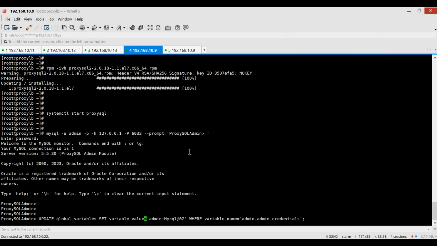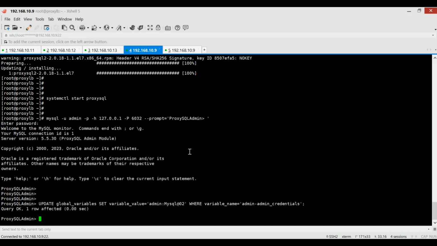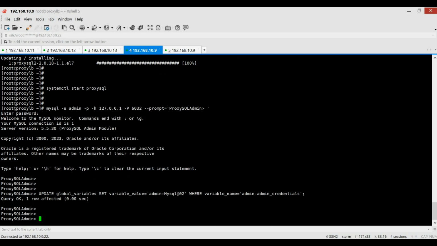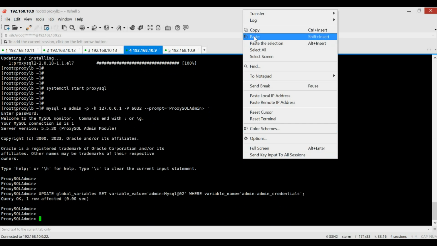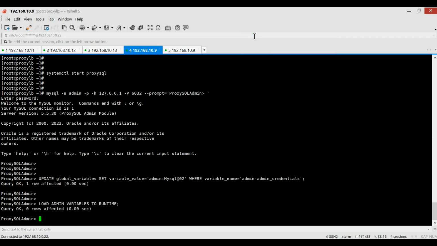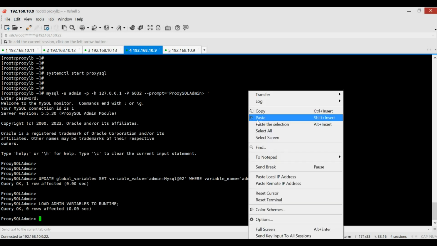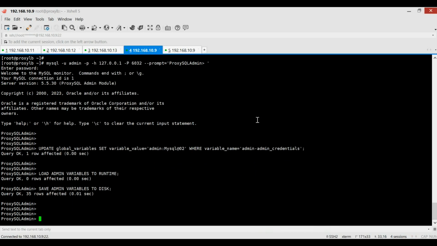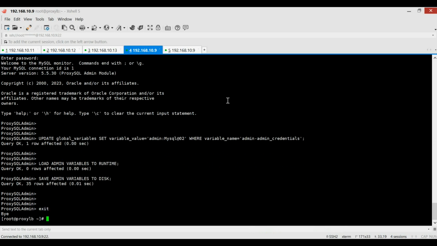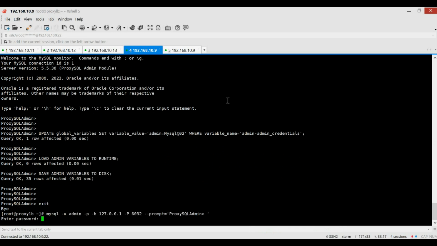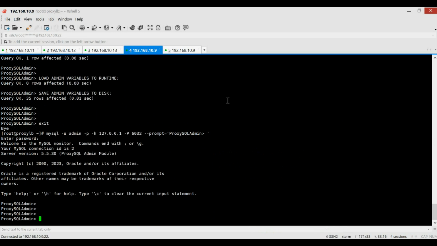Update global variables, set variable name admin. This is the password. Variable name is admin-admin_credentials. Okay, when this is done, then you can load the variables to runtime and then save it to the disk. This is mandatory. Without this, the configuration will not be saved to disk. Okay, so we will now exit and log in again with the updated password.